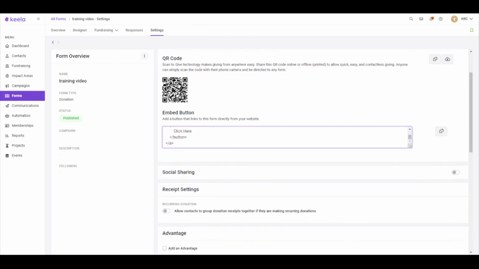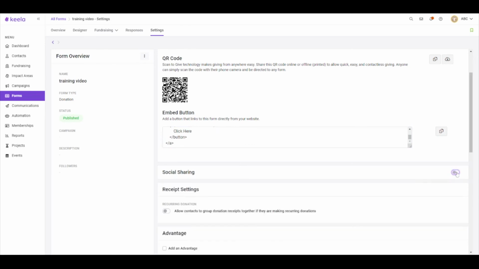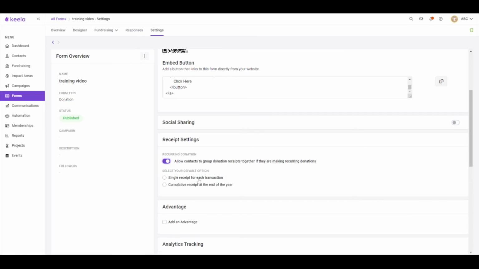And then at the bottom, we have the settings of the form. You can turn on or off social sharing, and you have your Facebook and Twitter link there. You can allow receipt settings here. You can allow contacts to group donation receipts together if they're making recurring donations, so you can turn that on or off. You can decide on a single receipt or a cumulative receipt for the default option.